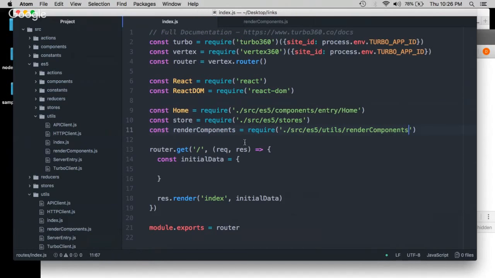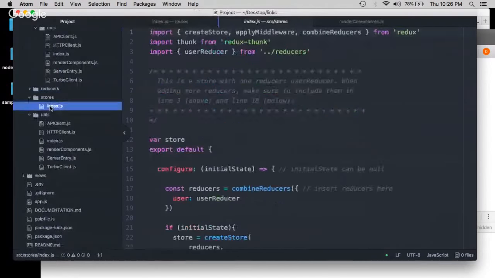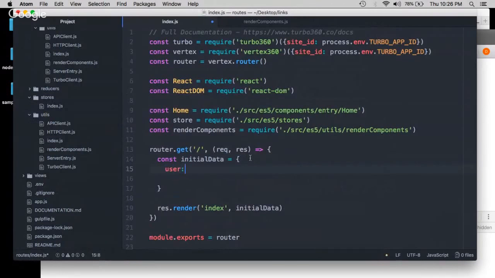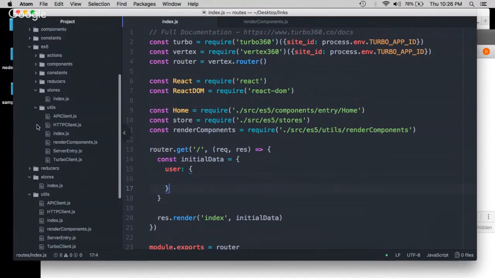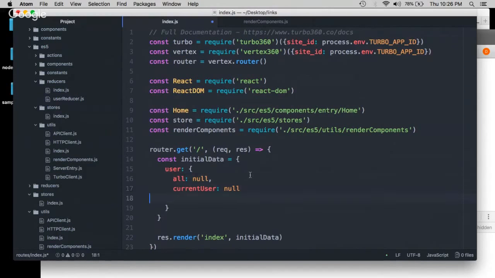So what we want to do is we want to get the initial data. And if you look at the actual store, currently our store consists of one reducer, which is user. So we want to add a user reducer right here. And then inside the user reducer, the default states are all and current user, which is null, the initial states. So let's go ahead and set those two up like so. And then that's going to be our initial data.